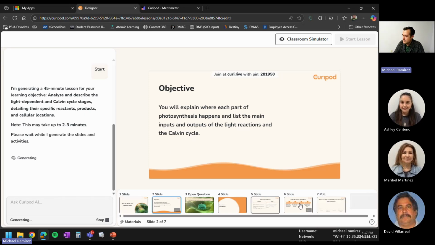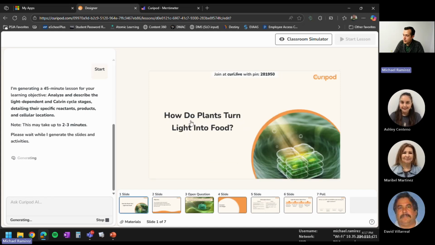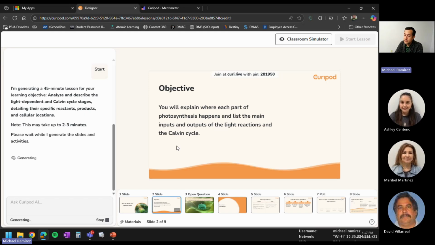It's still creating some of the slides, but on the first slide here, you can see the title of the lesson, and it does have a little picture here. You can always change this later if you'd like. Once it finishes generating, you'll be able to go ahead and edit manually. That'll be the button at the left side of my screen.